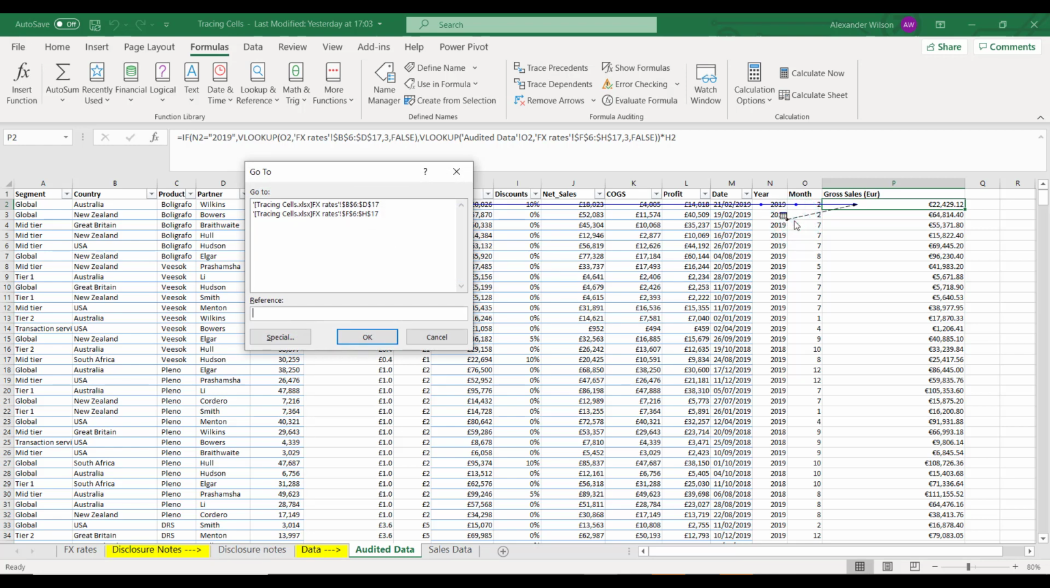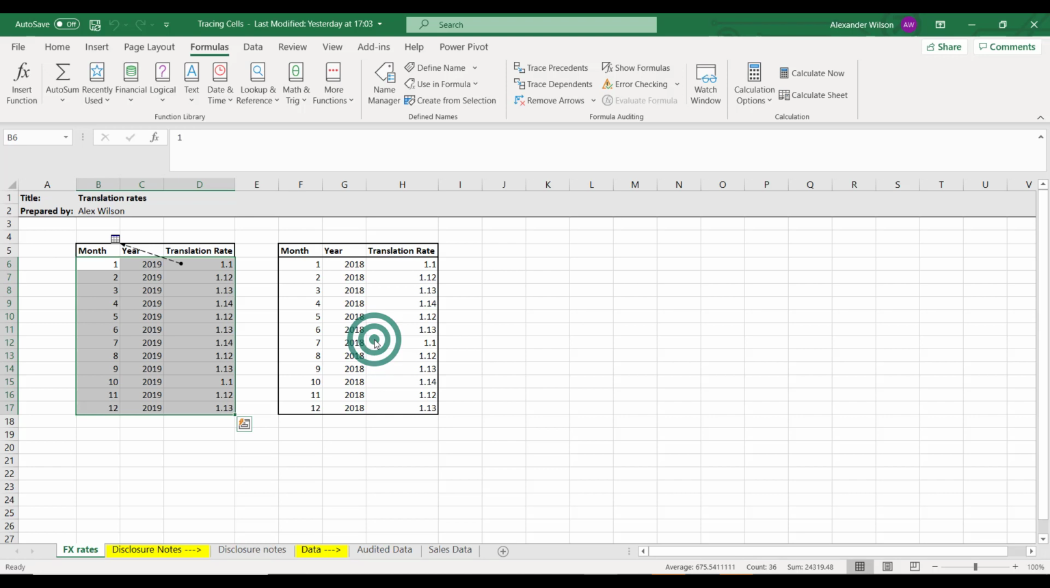And that tells me that the information that I need to go to is in the range B6 to D17 on the FX rates tab, or alternatively F6 to H17 on the FX rates tab. So I can just click on one of those and then click OK. And then that takes me back to the tab where the information is that impacts the cell that I clicked on.